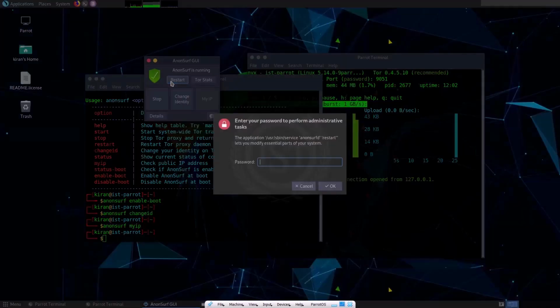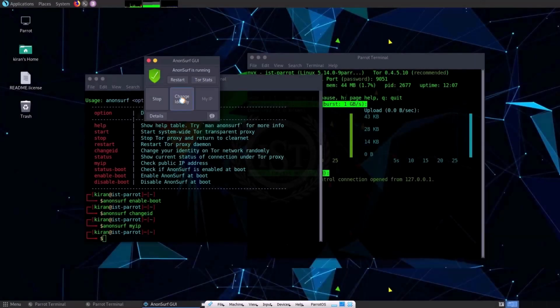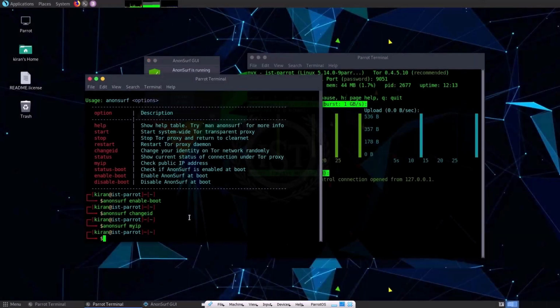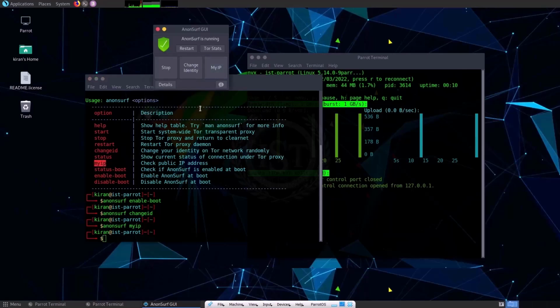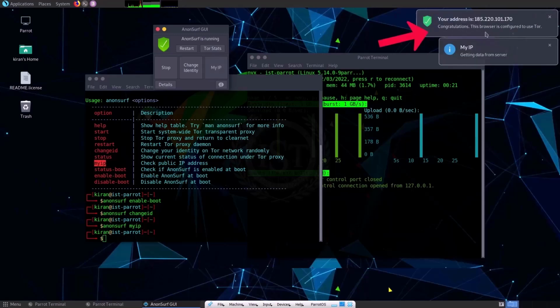Now if I click on restart, you have to type your root password, enter. Okay, now AnonSurf is running. Now if I click on my IP, this is the option. So the my IP button is equal to the my IP option in the terminal. Let me click on my IP, getting data from the server, and 185.220.101.170. The other options are stop, change identity, details.